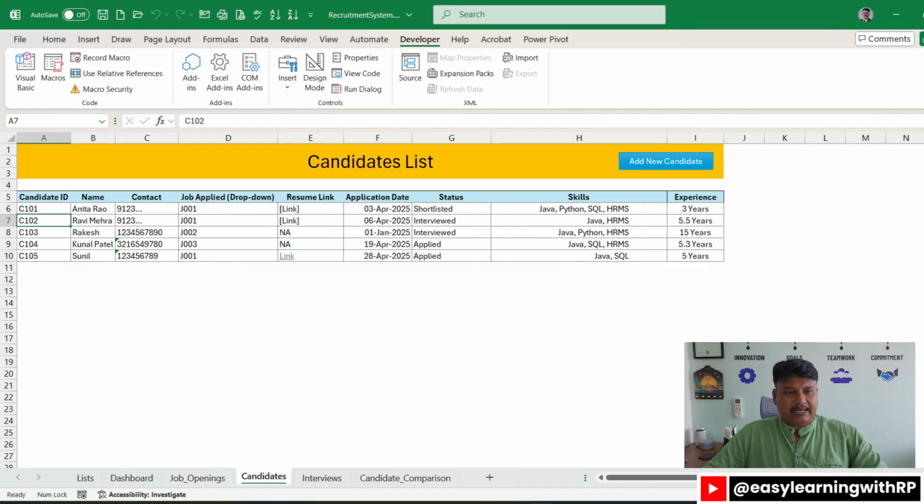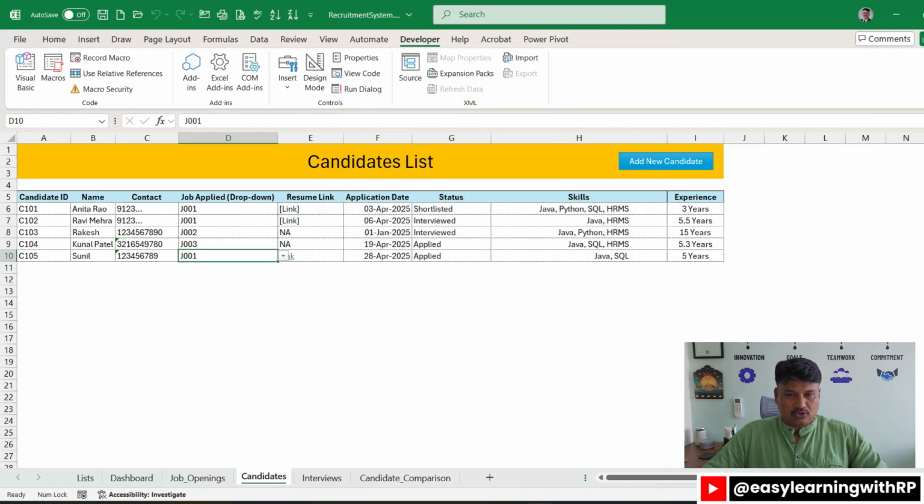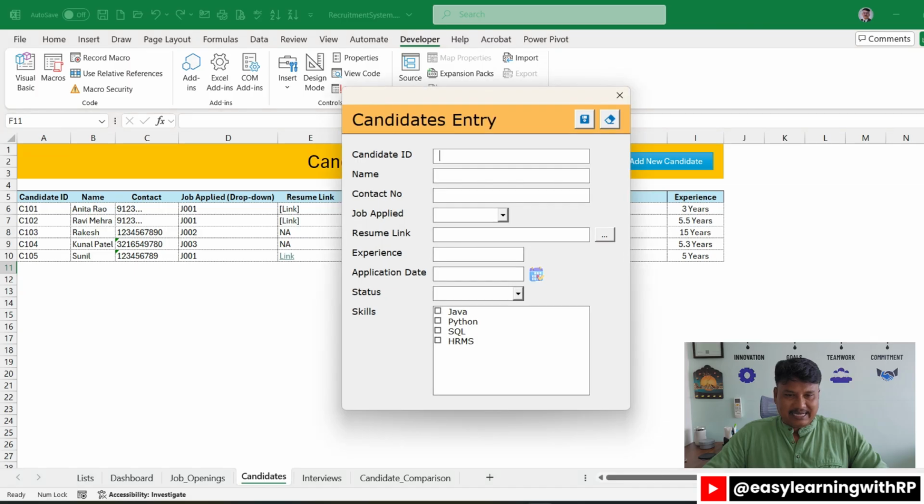Next is the candidate entry, and in this candidate entry, you can see that I have given a candidate ID, name, contact detail, and the job is coming from the job opening list. So they can do it manually also, and we can add from the form also. I'm just going to show you both things right now. And the next is a resume link, application date, status, job skills, and experience. Let me first of all show you how we can add the candidate.